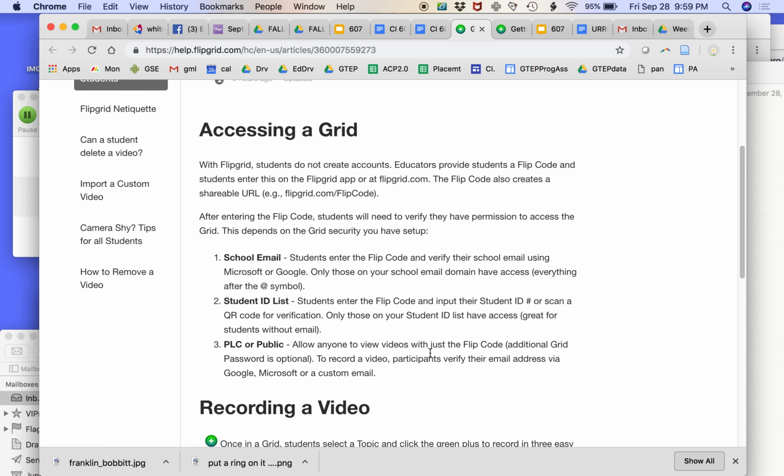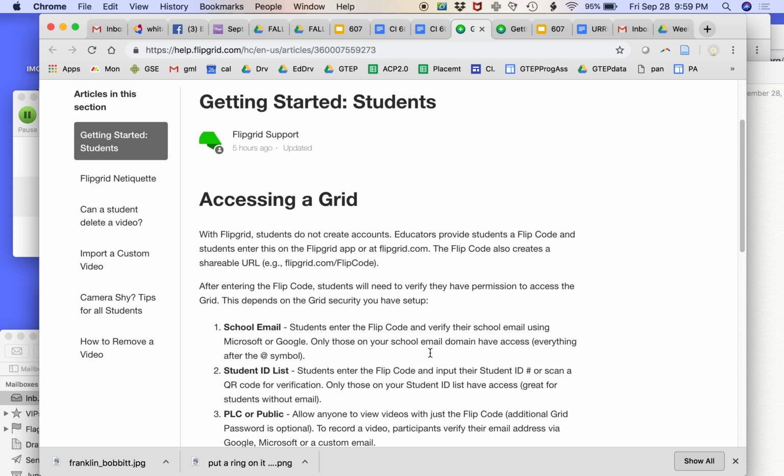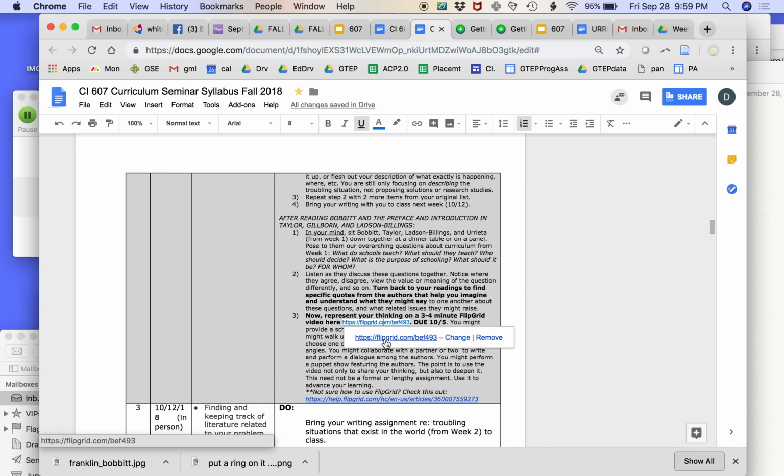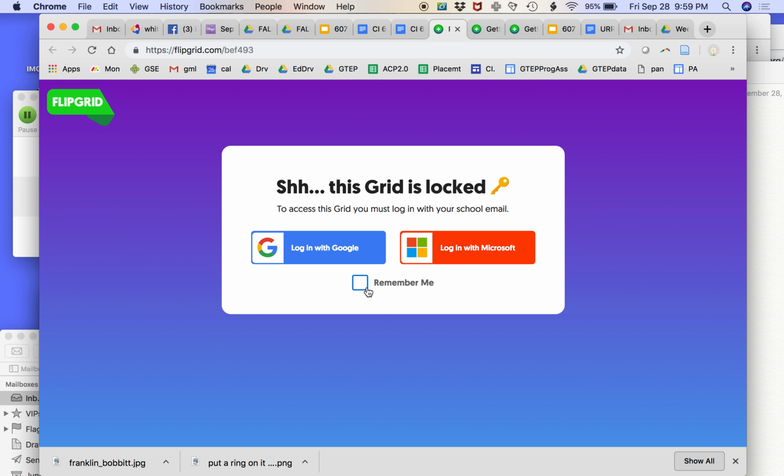So this tells you how to access a grid, how to record a video, and there should be prompts that are pretty straightforward about how to register. This links you directly to the grid where you'll be posting a video about Bobbitt and his compatriots.